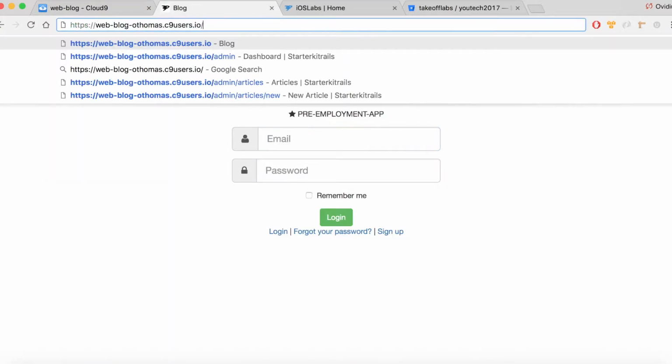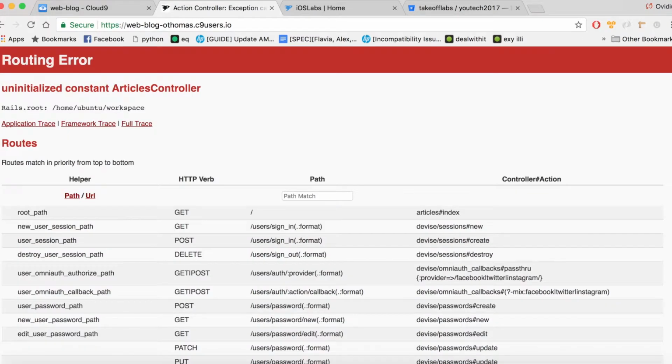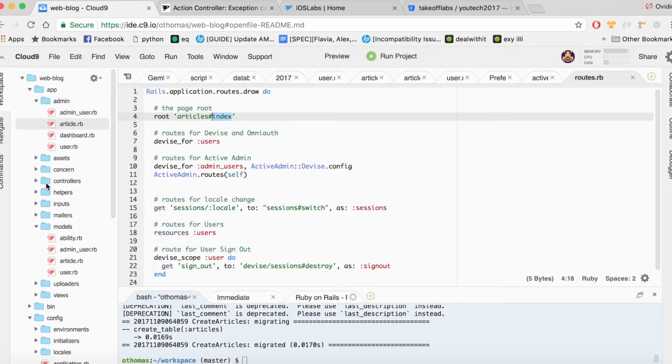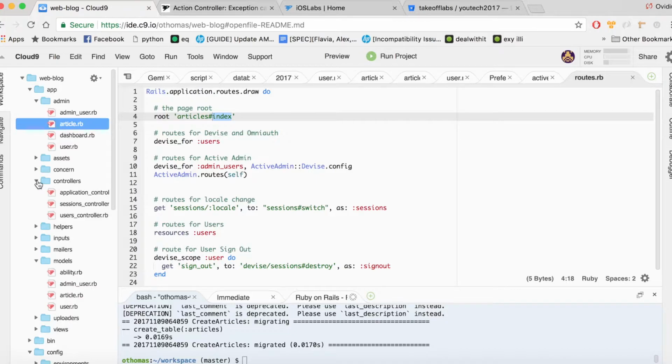So if we go like this, it will say that we don't have articles controller, because the root is basically a map or a legend for our Rails application to see what URLs need to be created. So it says that controller articles and method index. We need to create the articles controller.